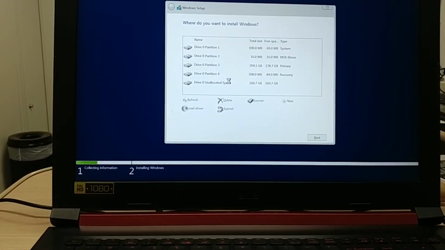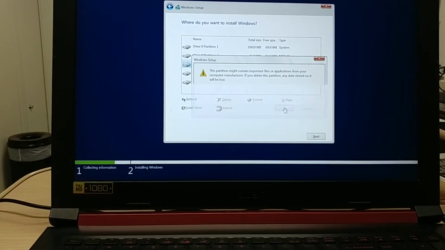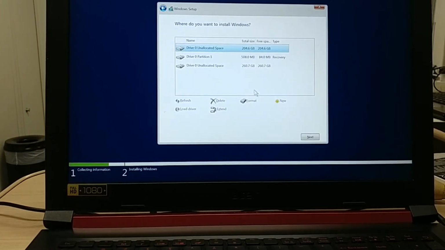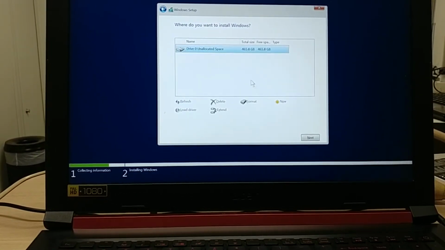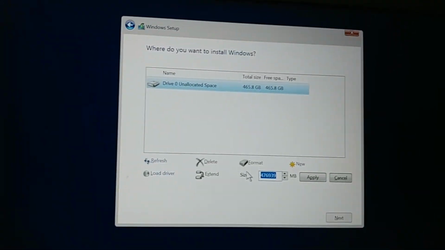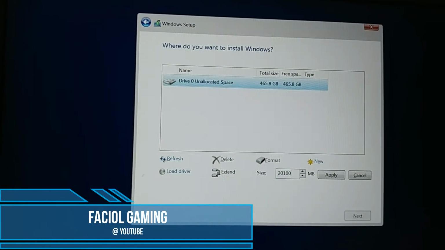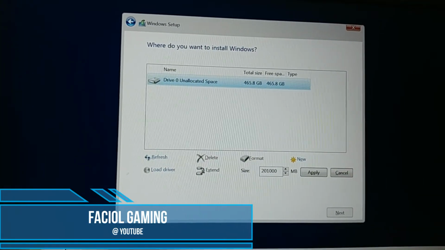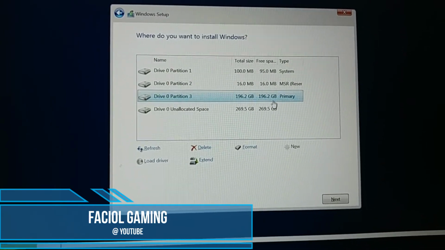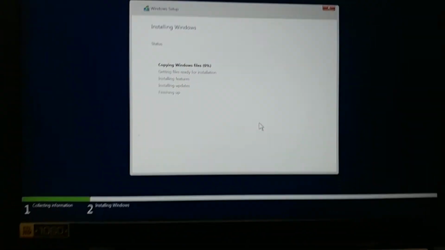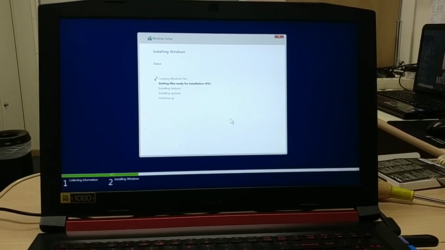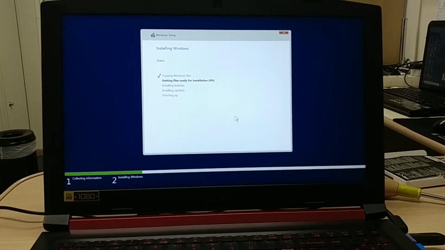Just custom. So we will delete all this one to make it new. It's already installed, this one, that's why we delete this one. Now new, and I will put here 201,123, so like this, 200 GB, something like that, and it's okay. So this one, 196 GB, so it's okay, 196, and install it. So that's it, guys. Already installing, just wait for the moment.